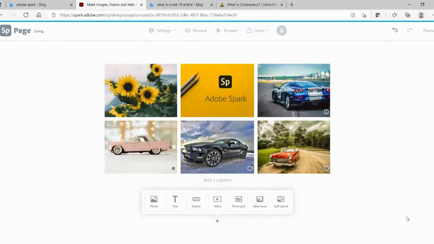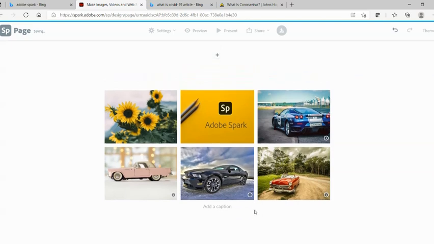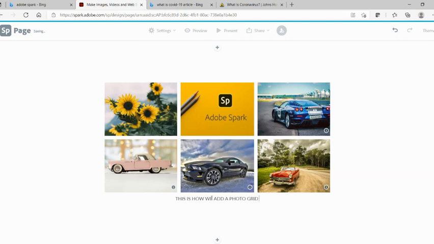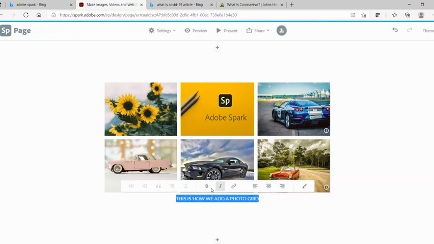I can also add a caption to my photo grid. And one more thing, the page automatically gets saved as we are working. Simultaneously it is getting saved. Now I want to add a caption to this photo grid. Like, this is how we add a photo grid. See, and then we can edit the text also. Like I want it bold and italic, so I can do that also.